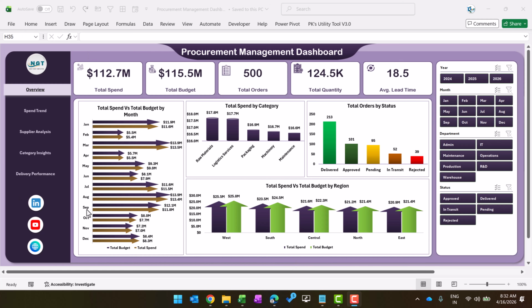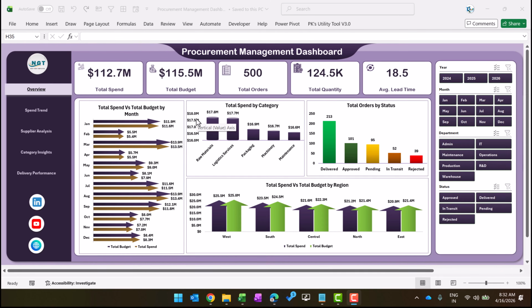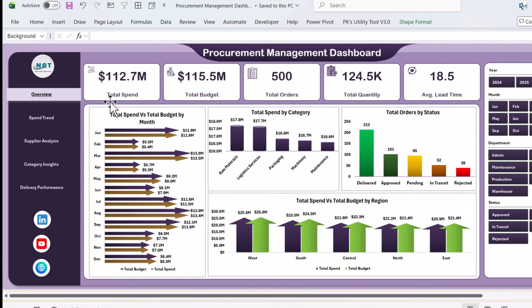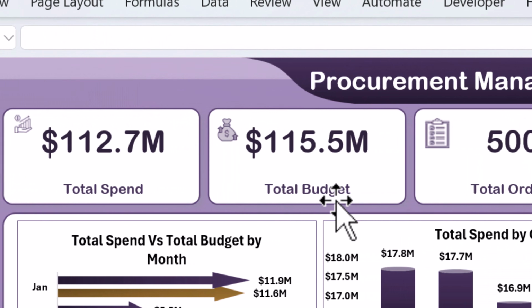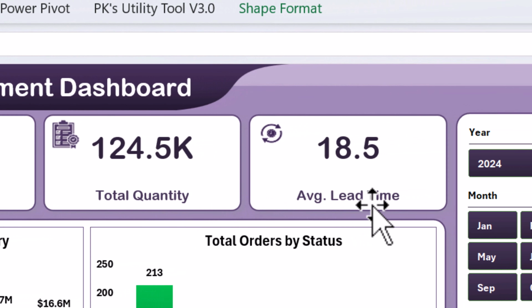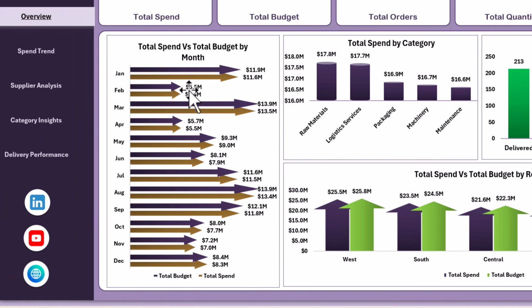So this is the overview page wherein we are showing the high level information. If you are managing the procurement department, then this is a ready to use dashboard for you. We are showing the total spend amount, total budget amount, total orders, total quantity, average lead time. Here we are showing the comparison of the total spend and the budget by the month. So you can see the comparison month over month.